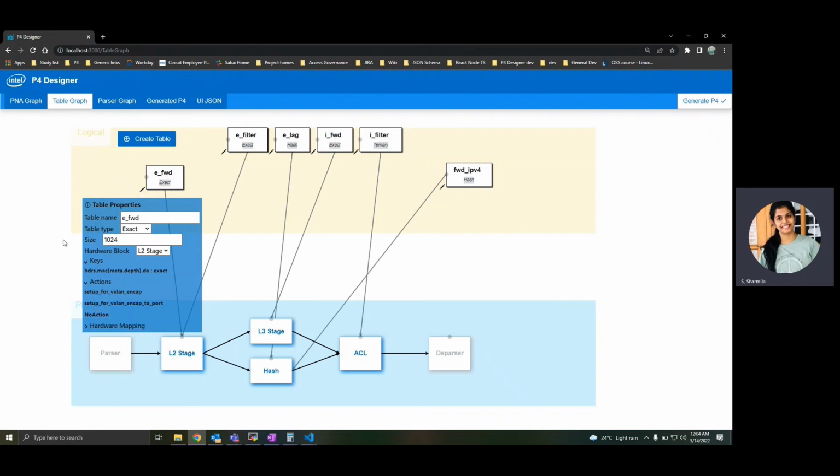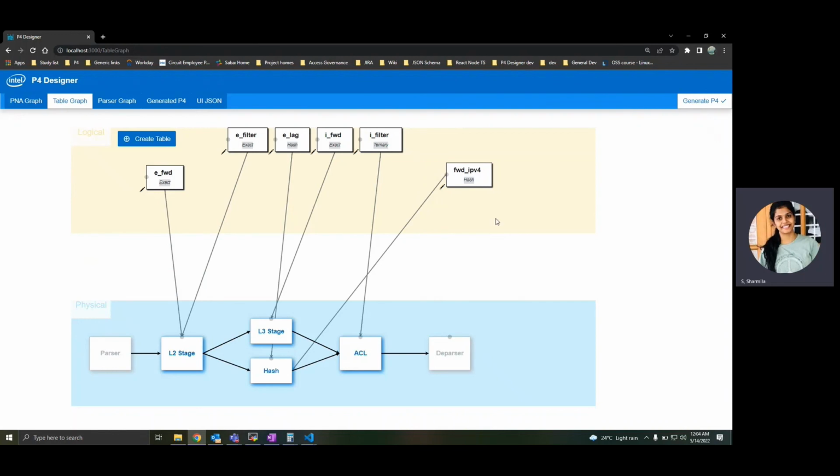So with the help of this kind of tool, the existing P4 is also maintained, and whatever we have added or changed, those changes are also getting captured and reflected in the updated P4. Yeah, that's all. Thank you.